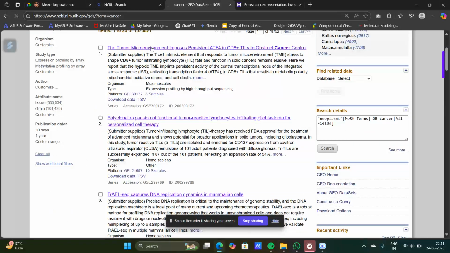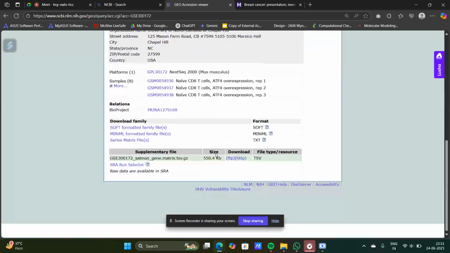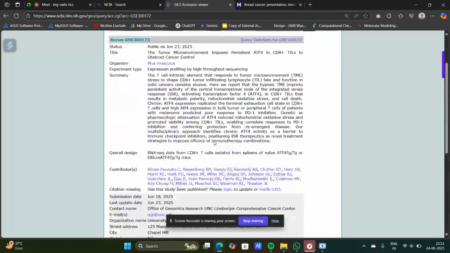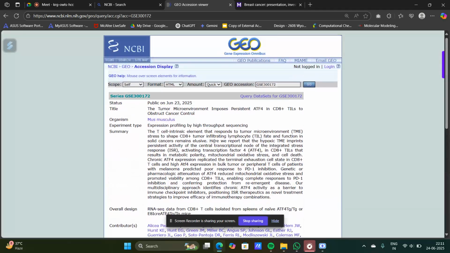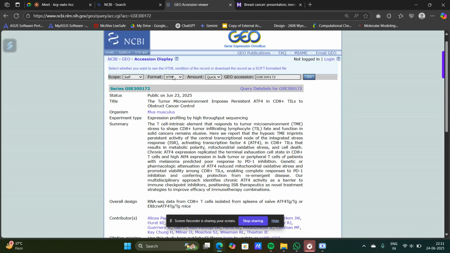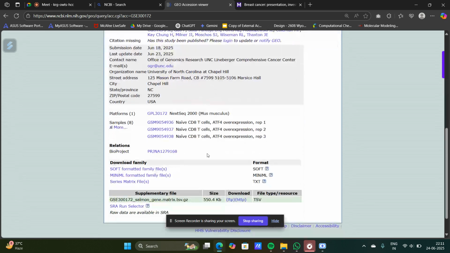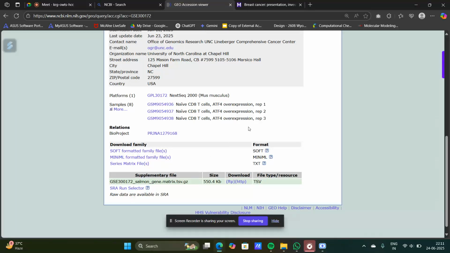And if you click on this, you get this, and it's in the HTML format. You can change the format, and it says it has 7 samples. It has also given you some details. CD8 T cells. This is something you will learn in immunology. After learning immunology, you'll be able to better understand.